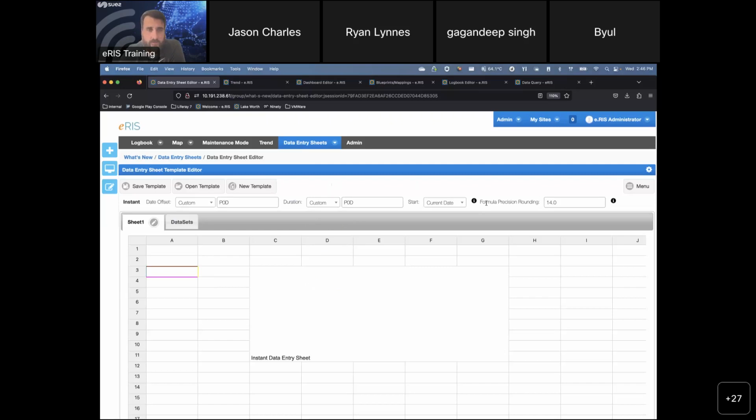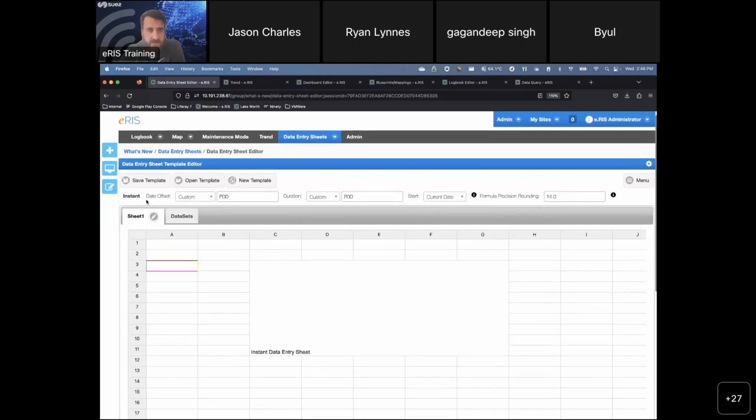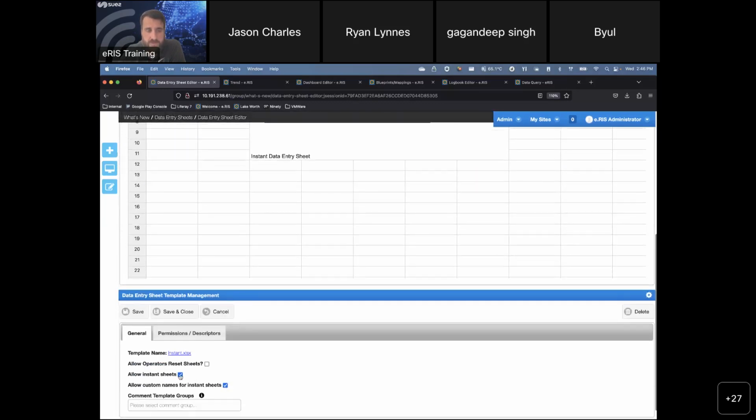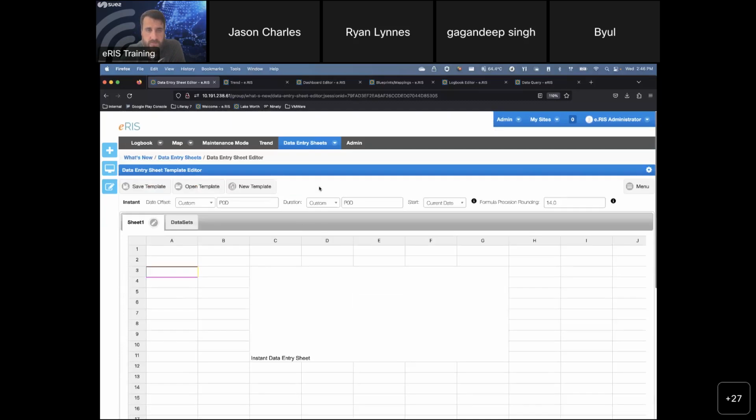This is what I was thinking about yesterday as I was preparing for this, is that some of these options don't necessarily apply if you are allowing instant sheets, so they can be a little confusing. But if you were not going to allow instant sheets, you could pick a sheet to have a duration of 5 days, 1 day, or however long you really want, day and a half. It doesn't really matter.